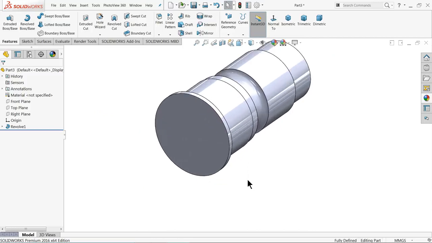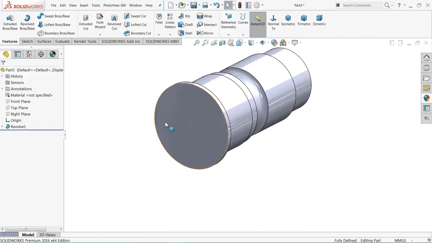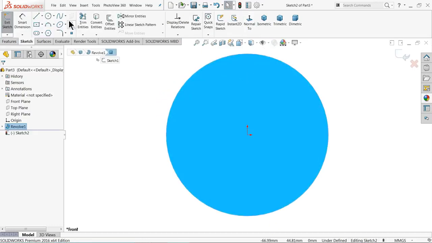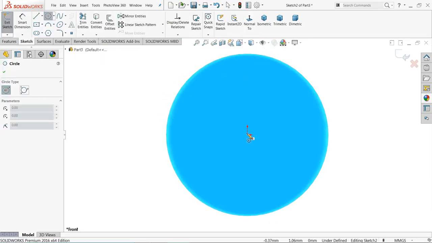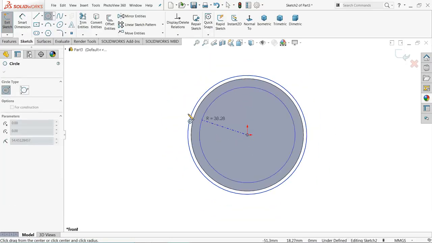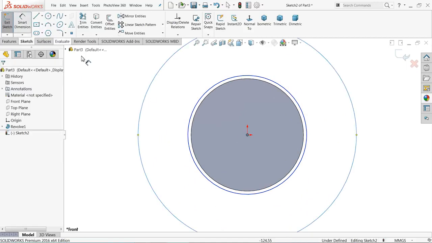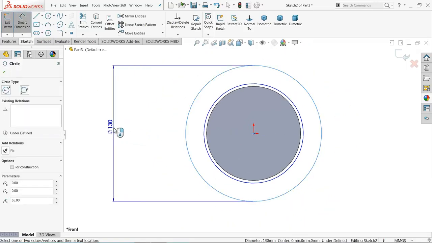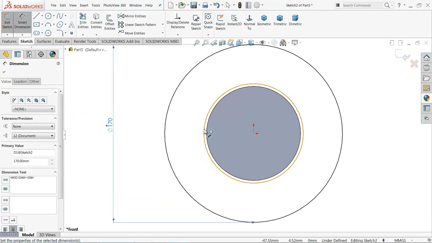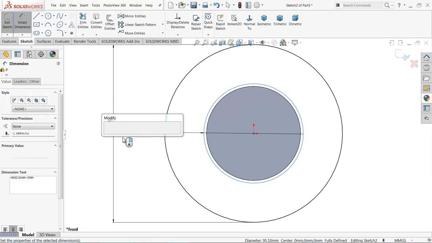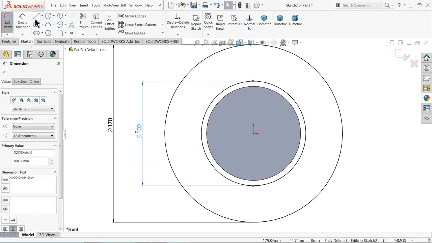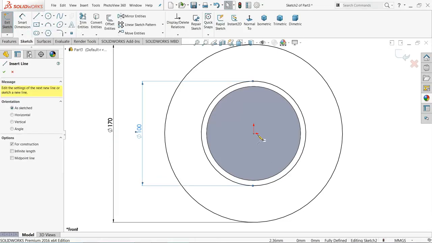Now it's time to create the bevel gear shape's profile. So first we will choose this face, sketch normal, and let me draw two circles here. Keep both bigger than the real one. Smart dimension: keep the outer one 170 millimeter and the inner one 100 millimeter. Okay, let me choose center line here.